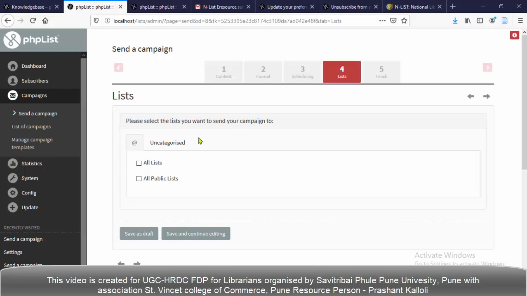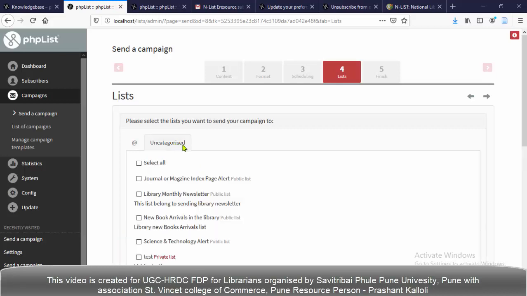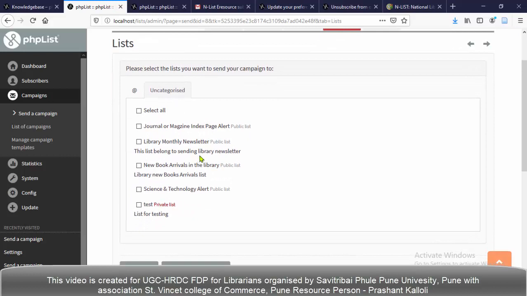And there is another option. If you want to send the mail to specific users, click select or click the uncategorized, and here select the list. Here I am choosing journal and magazine index page user. This is a public list. Maybe here 200 or 160 users are there, and I am actually sending mails to them. Let's see how many people are there.